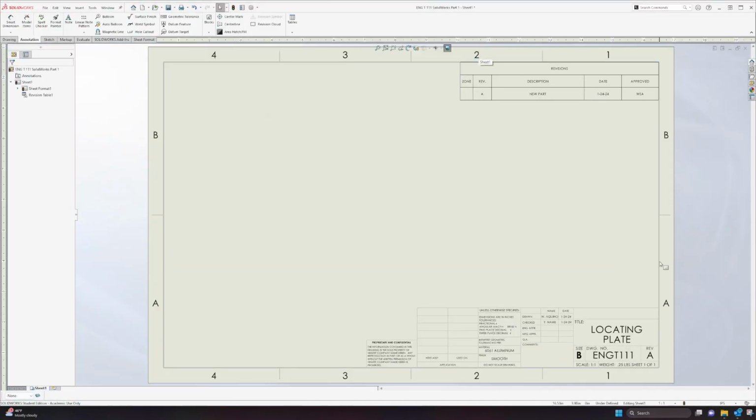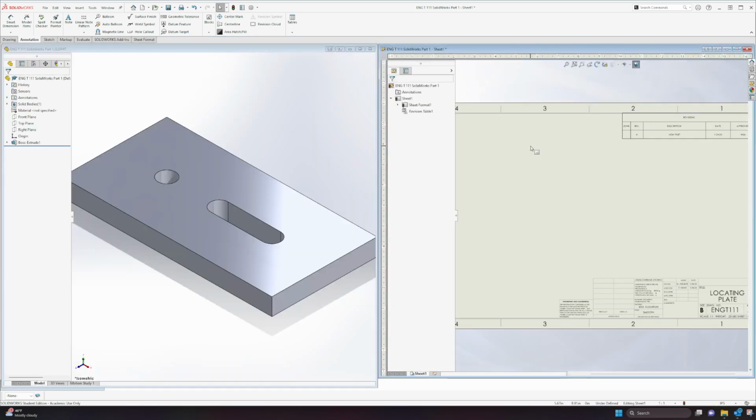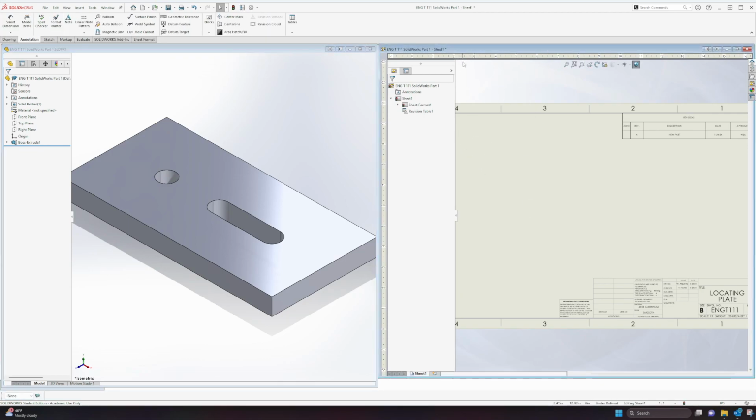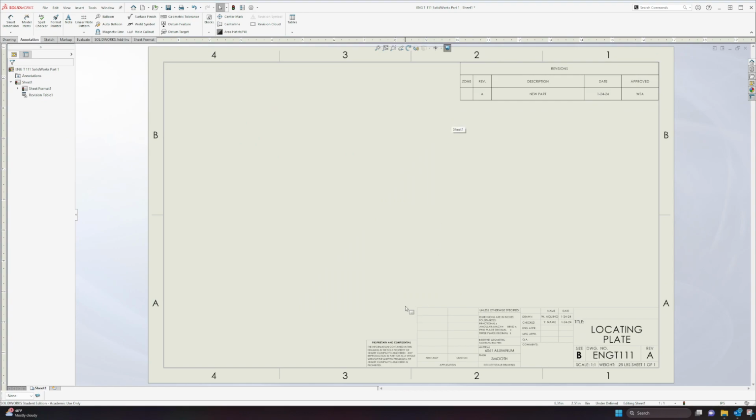Alright, so from the previous video, we got our page set up. Now, this is going to be a demonstration on how to lay out your orthographic views onto this sheet. Before this step, to begin to lay out your views, you want to make sure that you have your part open. There are different ways to lay out your view. I'm going to show you the conventional way of laying out your view using SolidWorks.